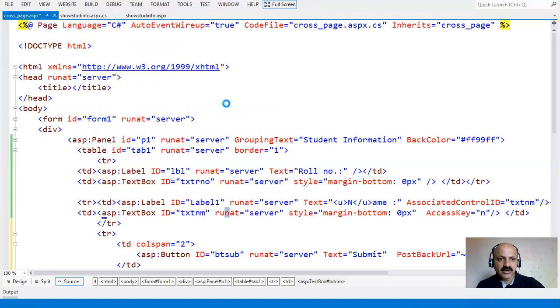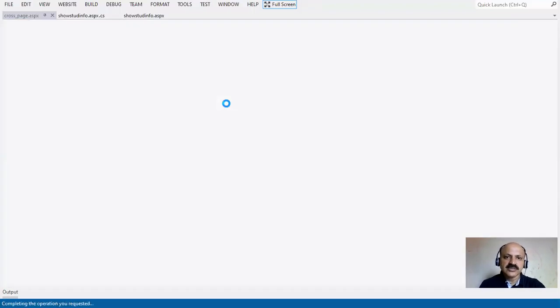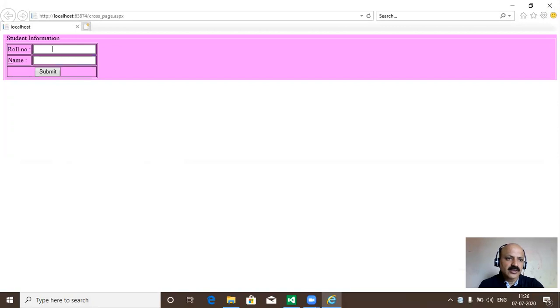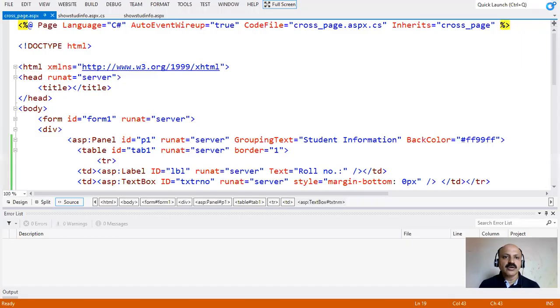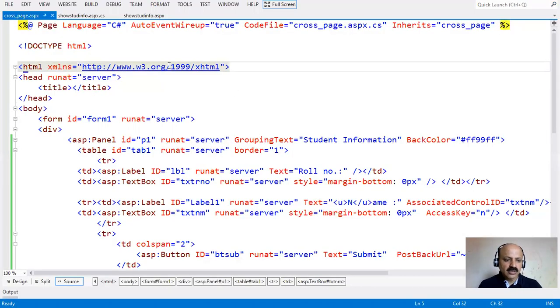So let us check whether our logic works or not, or whether this concept is perfect. You have to understand through practical work. So first check the URL here. Cross_page.aspx is running, and we have to supply the roll number and name here, and just press the submit button. Here our goal is successfully shown: the StuInfo.aspx file is receiving this data.